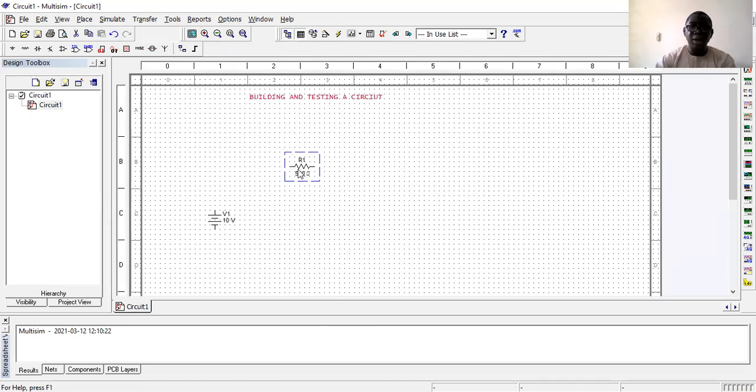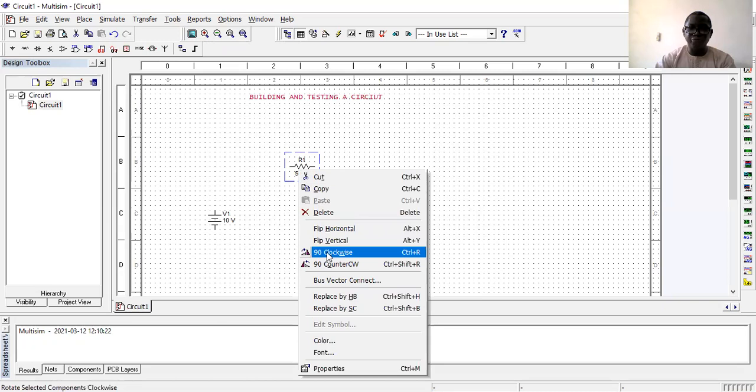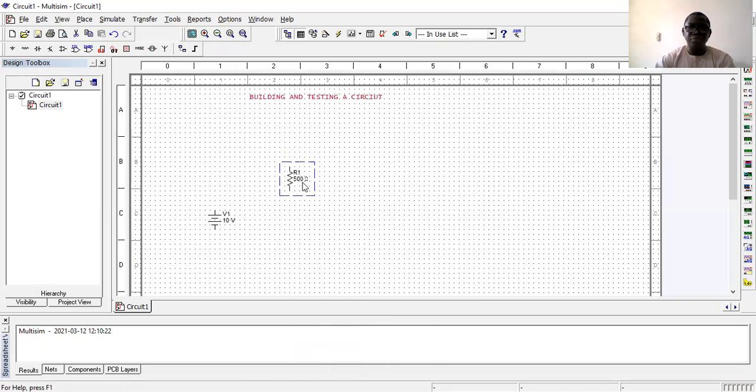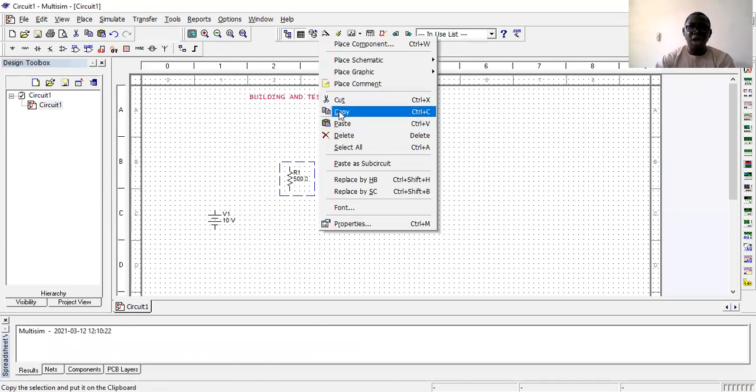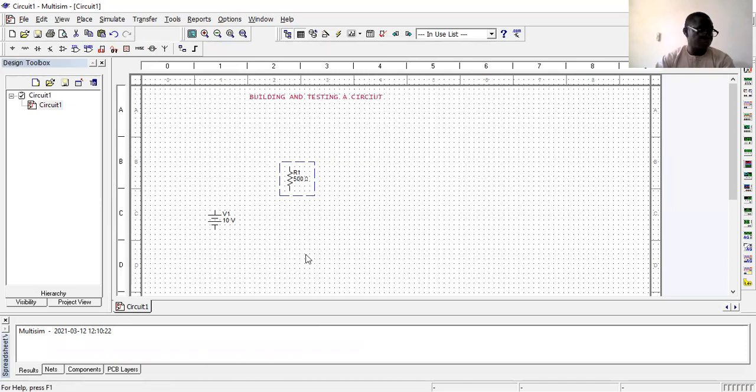Then here, I need to flip it 180 degrees. Then I copy again, this same one, I copy again. I try to copy and I paste. I copy again, I paste. I copy again, I paste here.